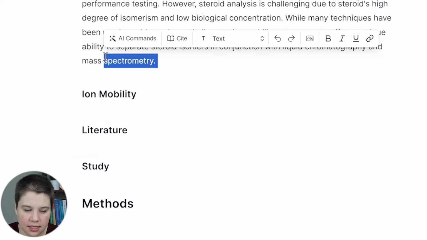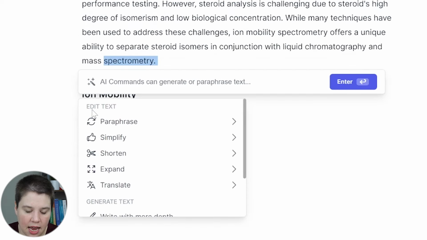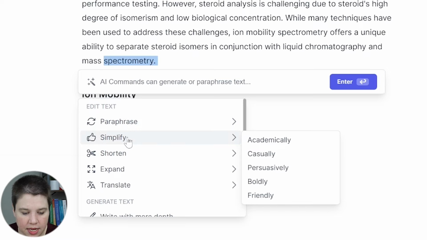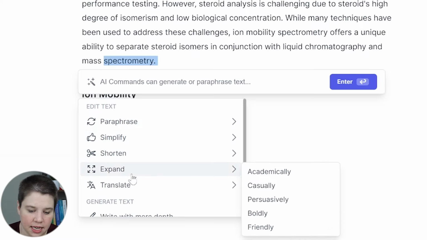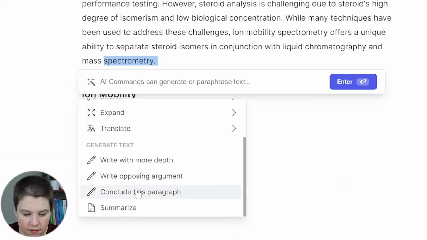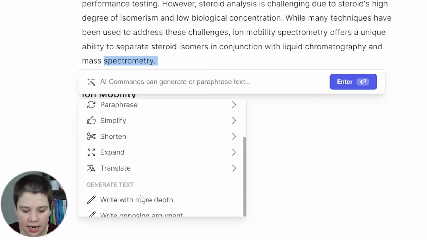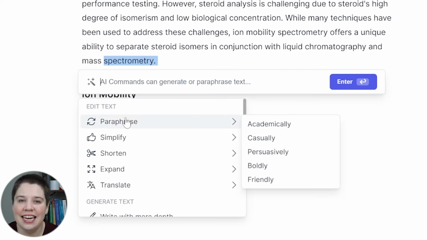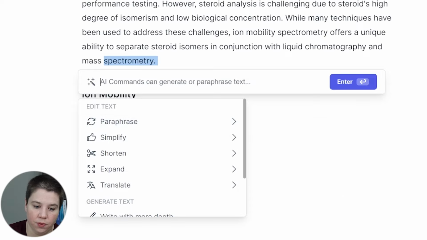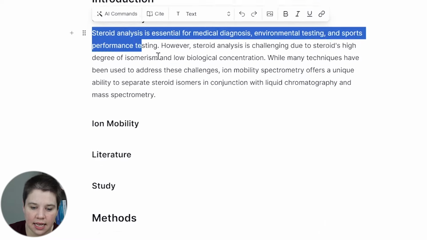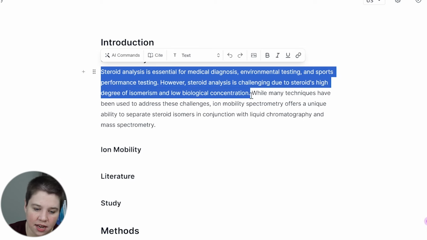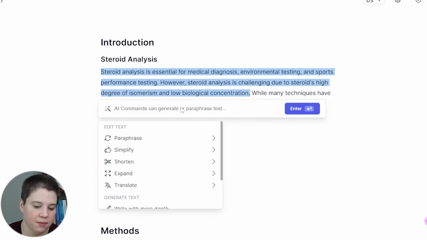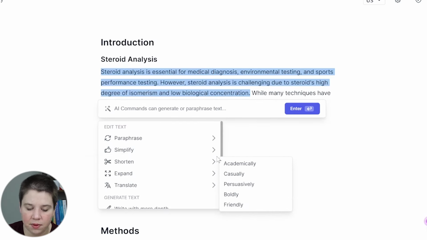The different kinds of AI commands is we can paraphrase, we can simplify, we can shorten, expand, translate even, and then we can generate text down here. I think the editing of text is really where Jenni AI can really help you and help you shine. So let's say I think these 2 sentences are kind of complicated and I want it to be simpler. So I can ask it to simplify, and specifically simplify academically.